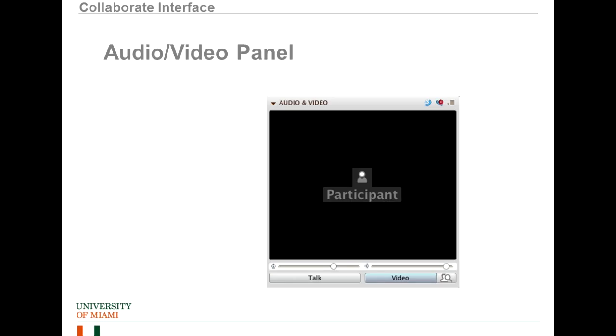The main issue that people have with this is speaking with a microphone, and the audio-video panel has a talk button. If you click the talk button, your microphone will be live. Just click and let go, your microphone is live. It stays live until you click a second time. So it's toggle on, talk, toggle off.